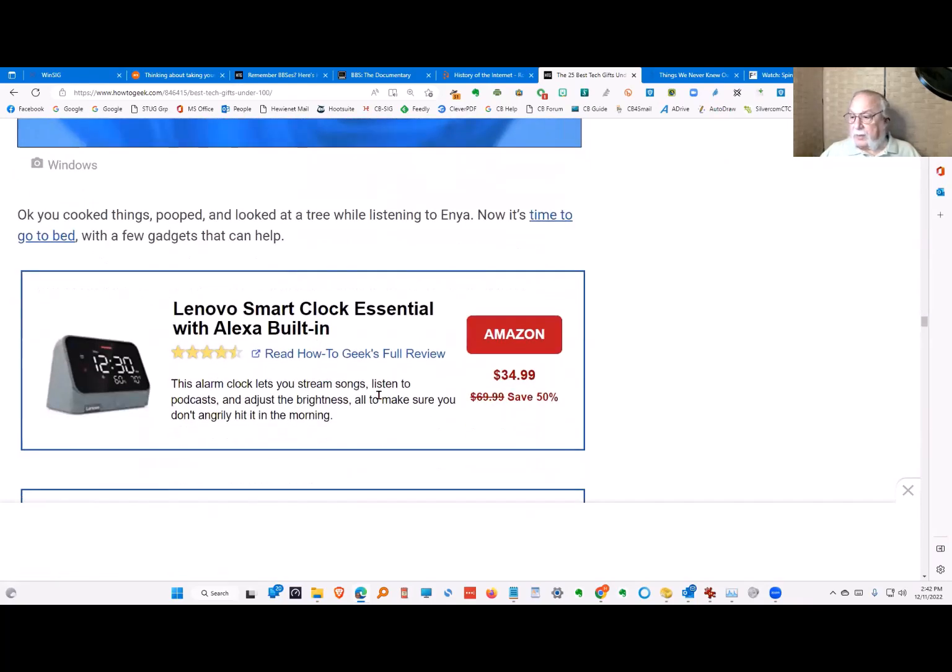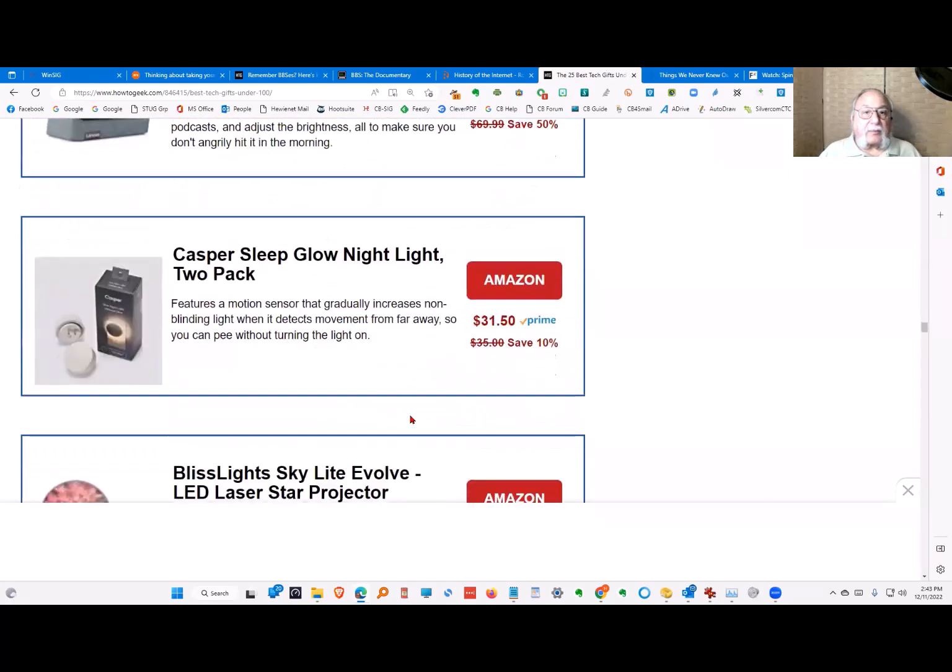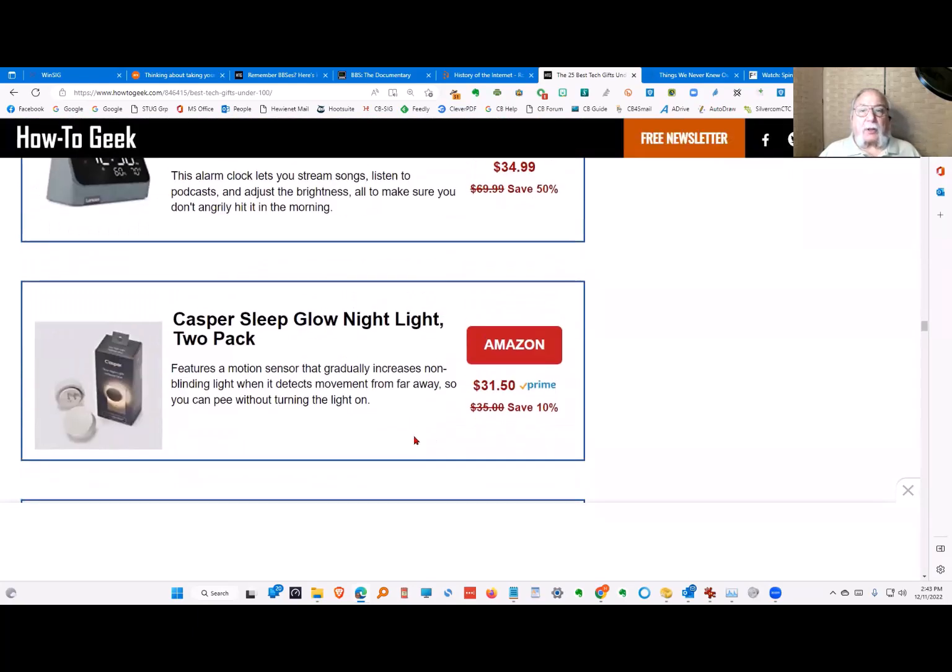Lenovo smart clock, essential with Alexa built in. I'm sorry if I set off your Alexa. It's an alarm clock that lets you stream songs, listen to podcasts, and adjust the brightness, all to make sure you don't angrily hit it in the morning, for about $35. Casper Sleep Glow Nightlight features a motion sensor that gradually increases blinding light when it detects movement from far away, so you can pee without turning the light on.